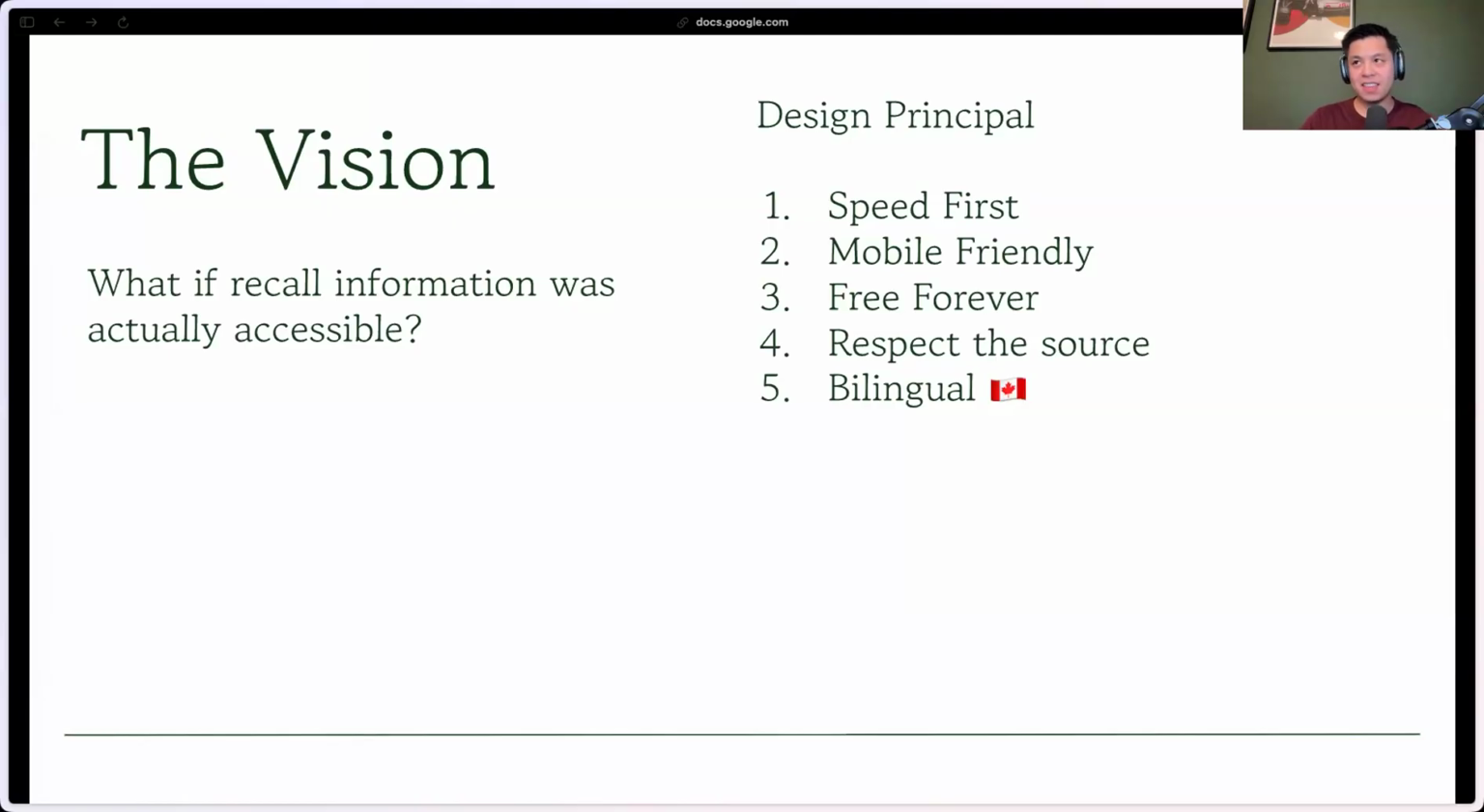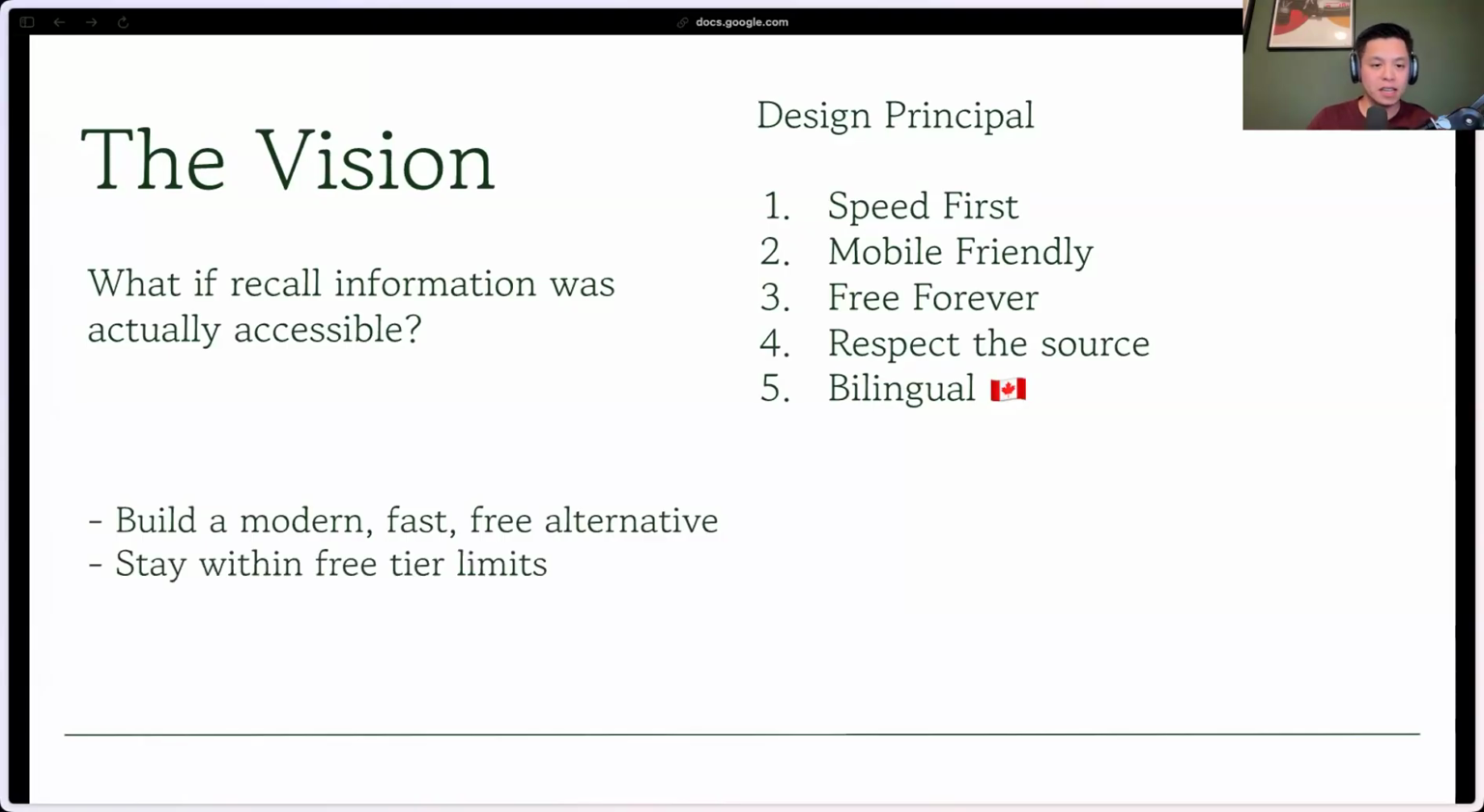So the goal here is again build a modern, fast, and free alternative website, stay within free tier limits, and make it sustainable without funding. So you're gonna see the word free a lot because I'm pretty frugal and I don't want to pay a lot of money for this project. I don't want to pay for hosting. And spoiler alert, I only paid for the domain, which is $17 a year. So all of the hosting is all free.